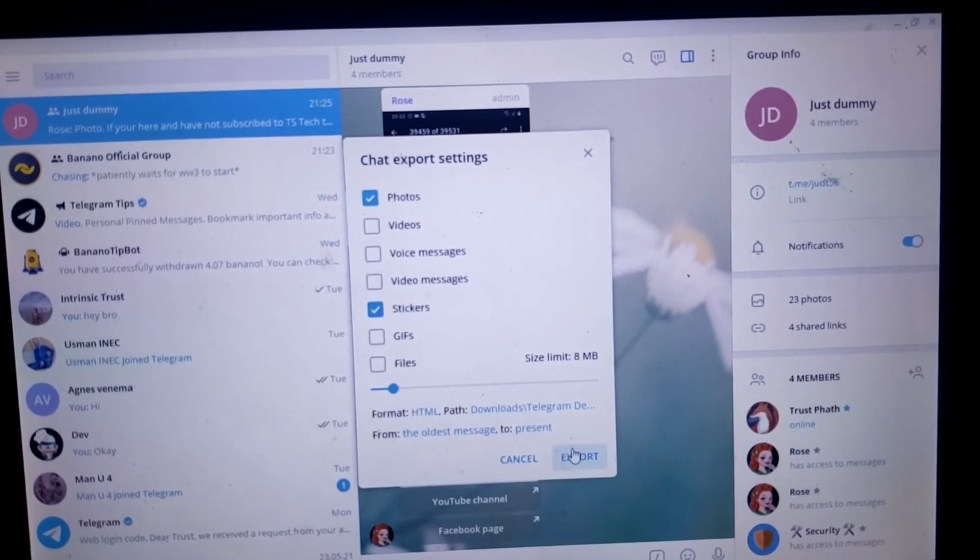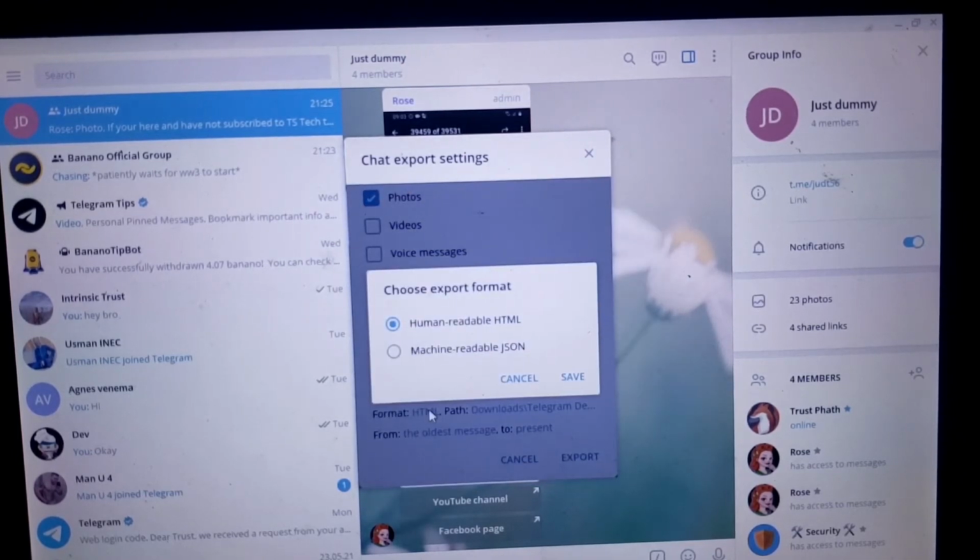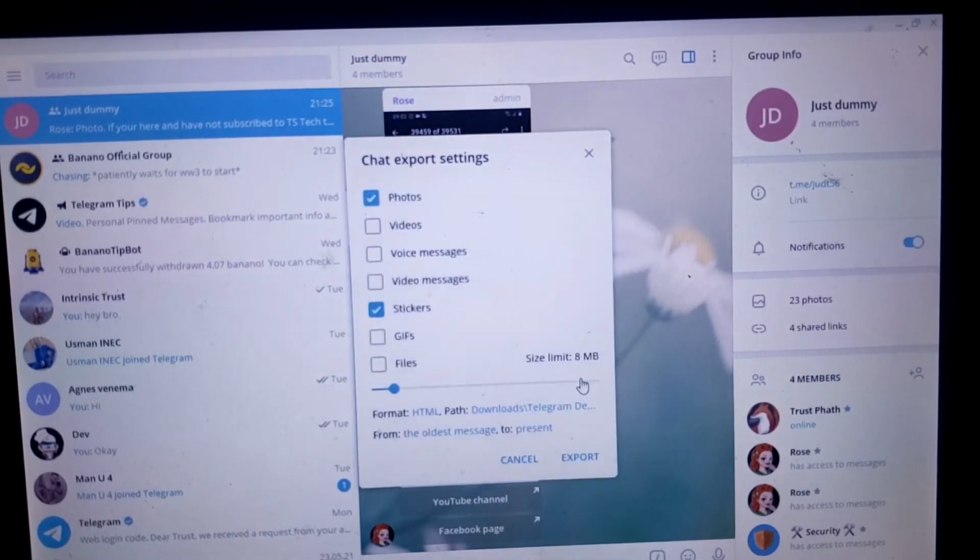So that is it. Once you've selected all you want to, the next thing you need to do is click on export. But first, you can change this particular format. When you click on this area, you'll be able to change it to human readable HTML, or you can change it to machine readable JSON. Only a machine will be able to read that one, although you can use software to read it. The most preferable option for me, and the one I'm making use of, is the first option, which is HTML, so that I can easily understand what it's saying and read it properly.